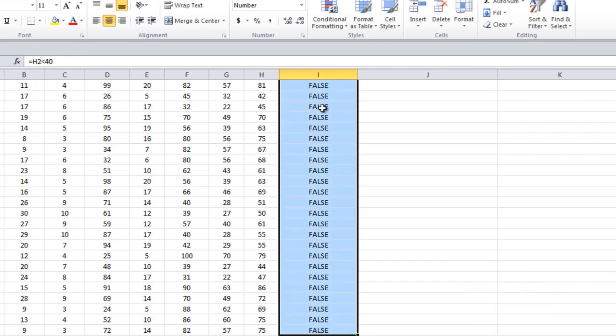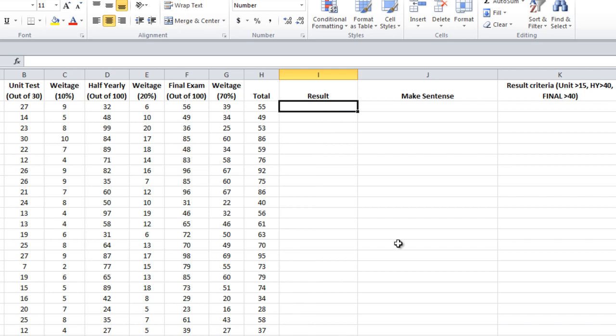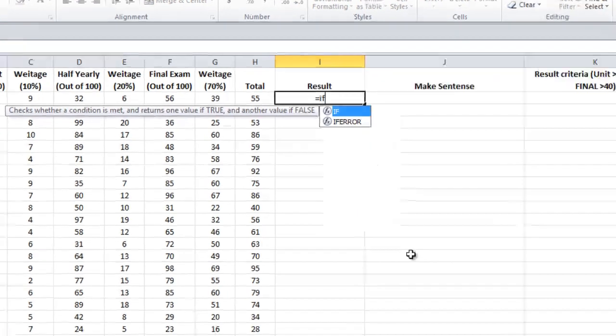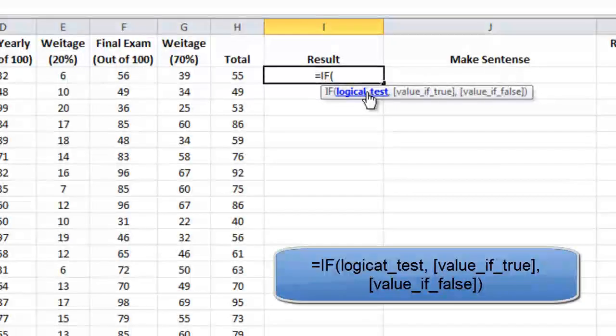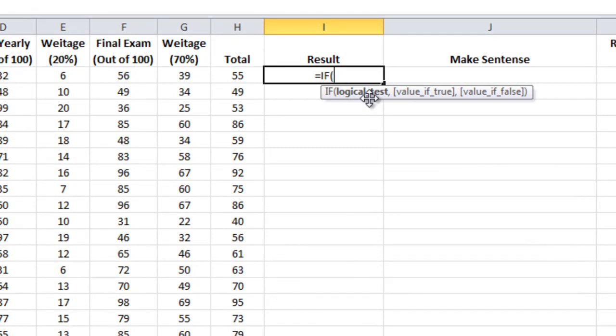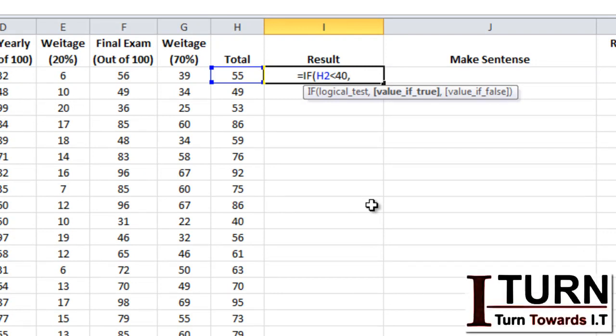So how to use that? I'm starting the function with equal to sign and IF. The first parameter in the IF function is a logical test. That's the same logical test that we have checked before. So I'm going to give the same logical test, which is if this particular cell value is less than 40, then we need to give comma and the next parameter is highlighted, which is value if true. It's asking, if that logical test that you have given is going to be true, then what's the value you want to display.